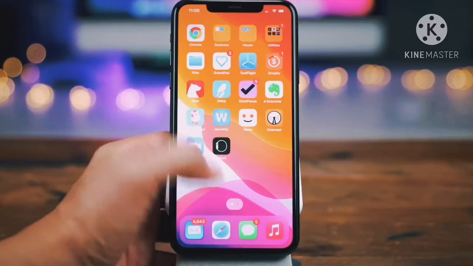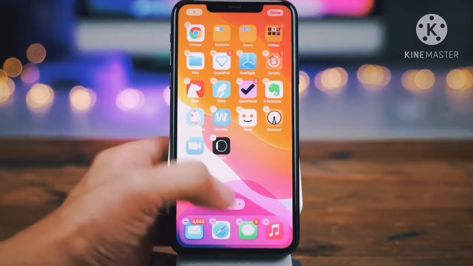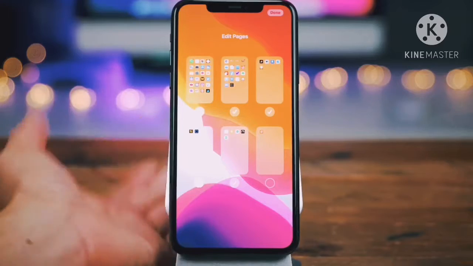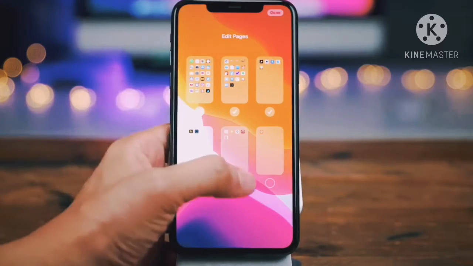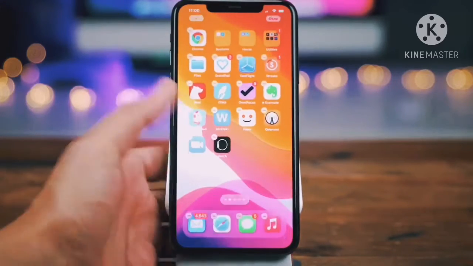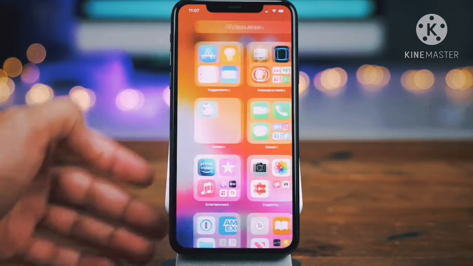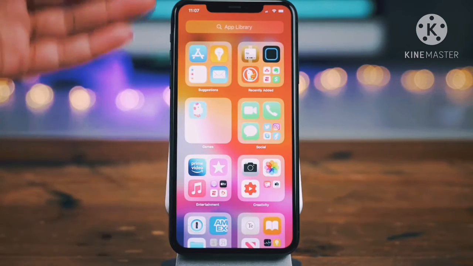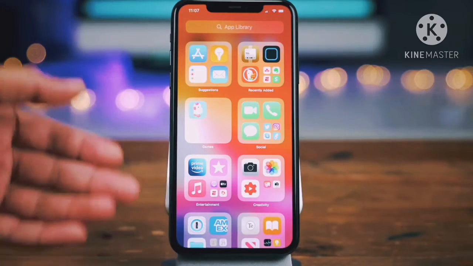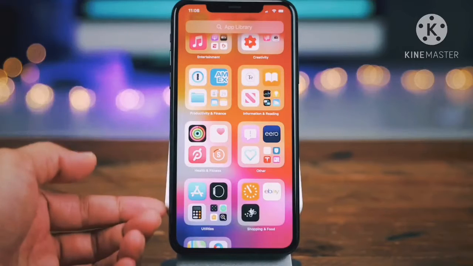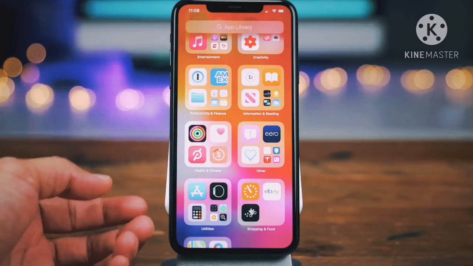You're probably wondering what happened to all the apps. We're going to talk about that in just a second, but let's go back and re-enable some of those pages. And tap done, and there we go. So where did the apps go on the home screen pages that were hidden? Well, they didn't go anywhere. All of your apps are always available in the app library, and this is a game changer for iOS 14.